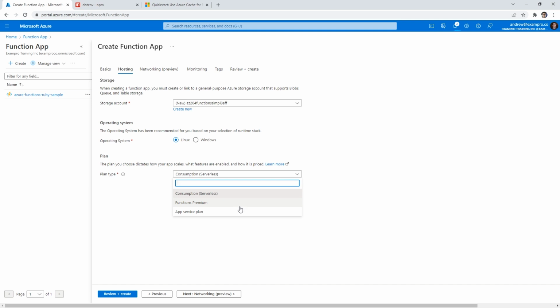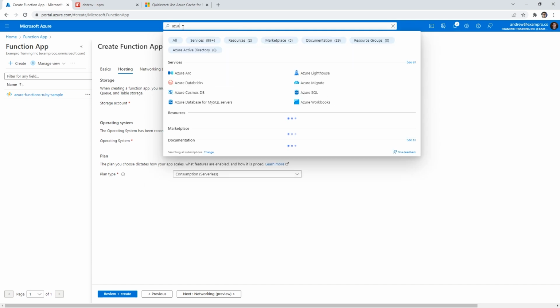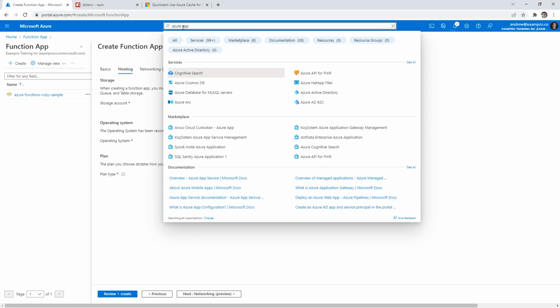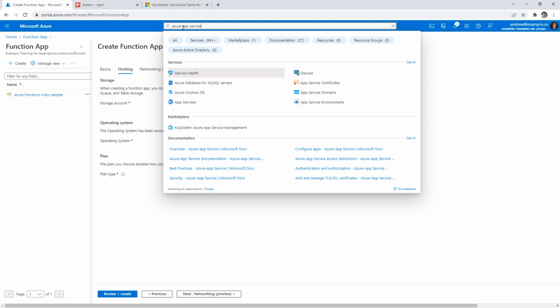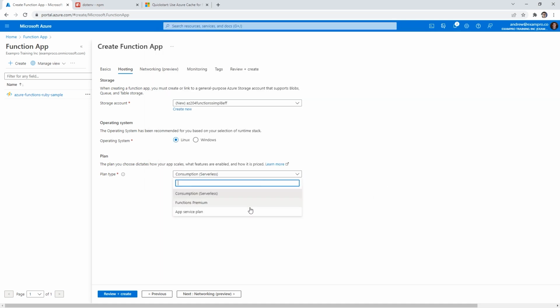App service plan means we already have an app in, what the heck is the service called? Azure App Service. Yeah, App Services. If we already have a plan there with a virtual machine, it'll just run the functions right on there, saving you money. Very unusual offering by Microsoft, but I guess it saves money and it makes sense. Somebody wanted that and they built it.